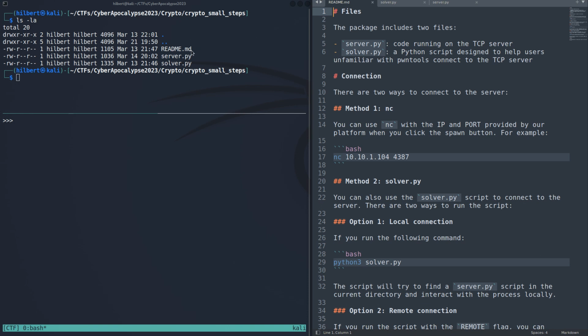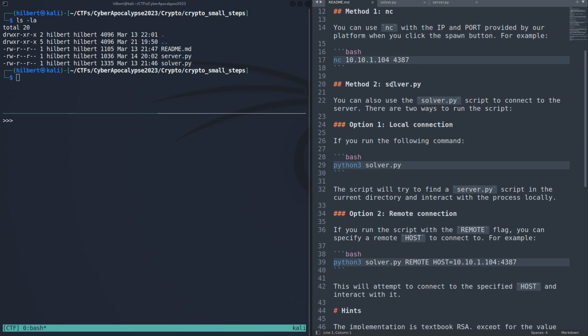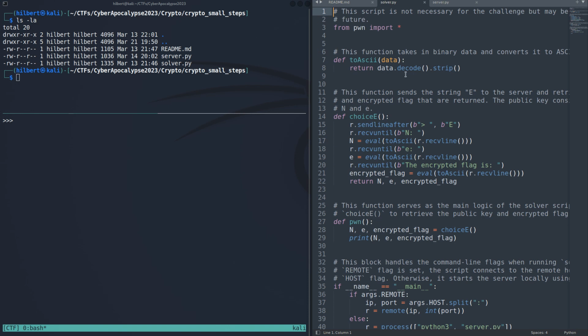We get these three files: a README file, a server Python file, and a solver Python file. If we look at the README, it essentially just tells you what all the files are. It also gives you a hint for the challenge. And if you look at the solver, as stated in the README, this is kind of a template that will let you use Pwn tools to connect to the remote instance.